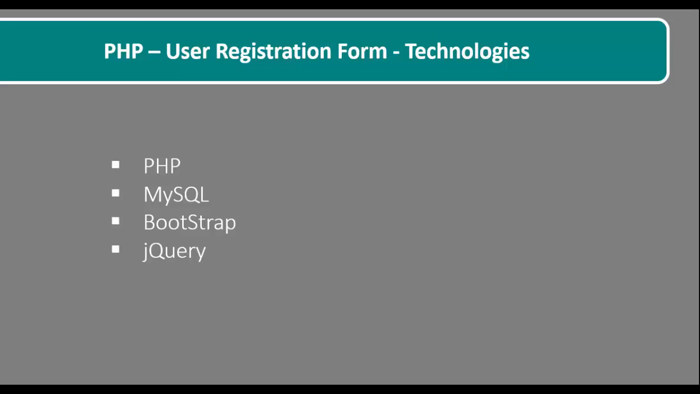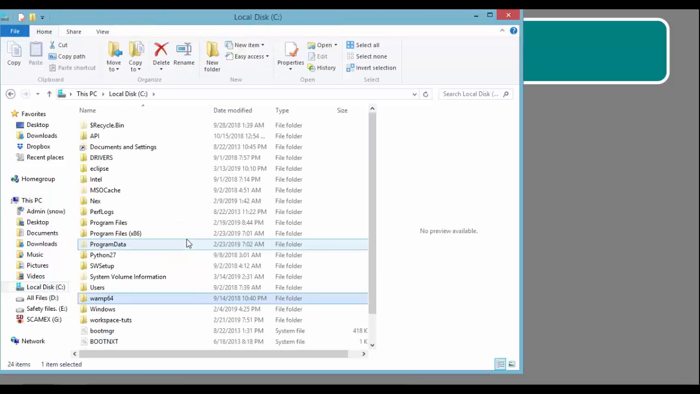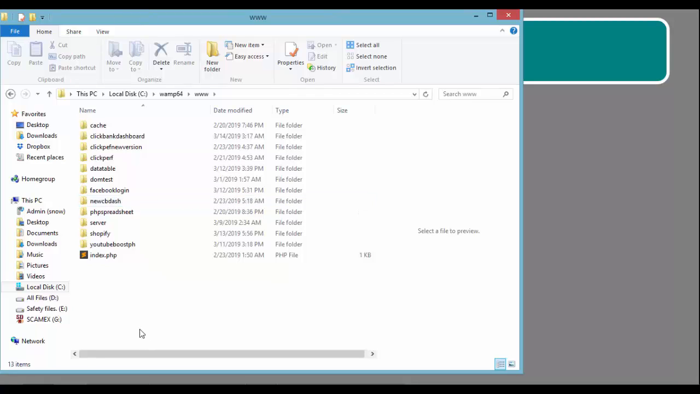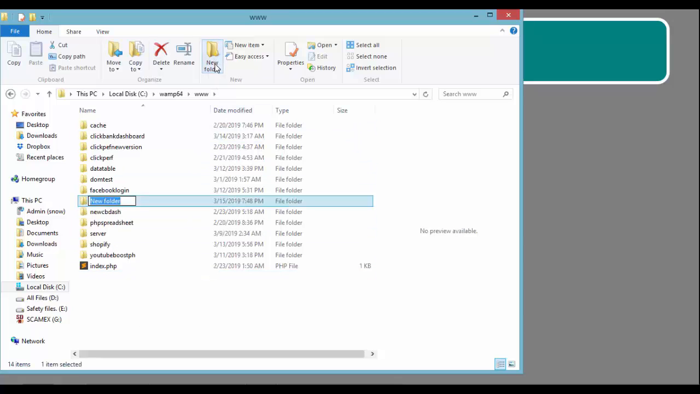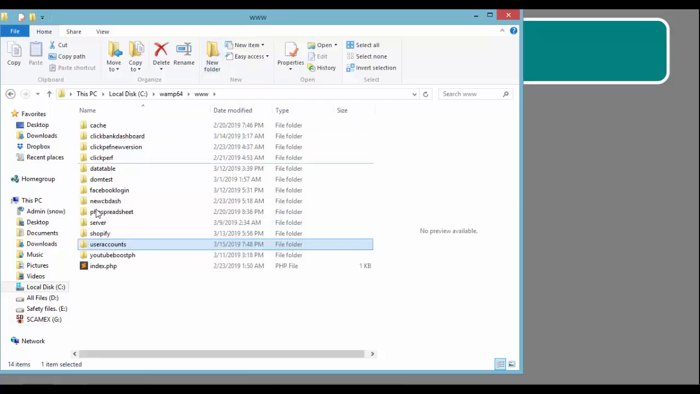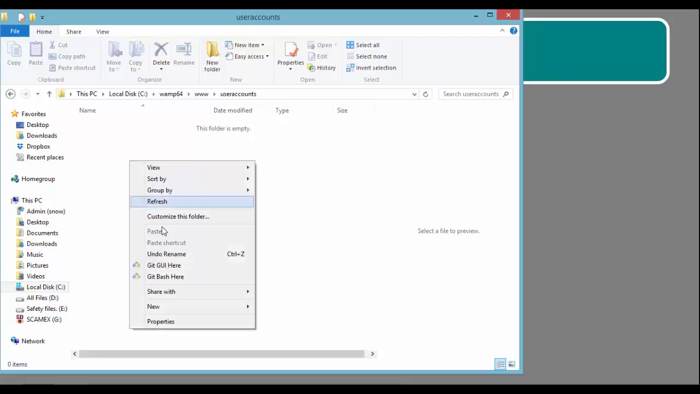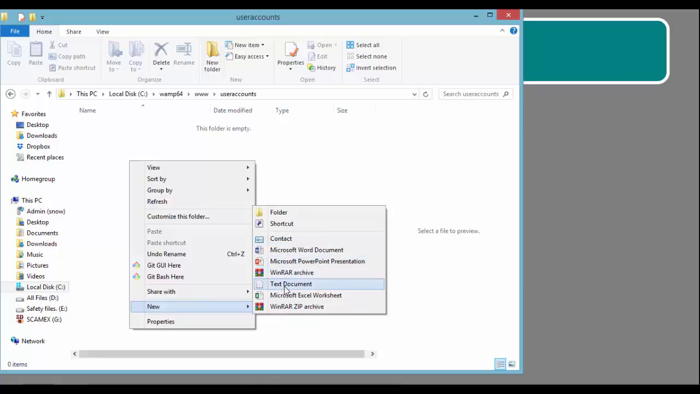Let us navigate to our localhost directory and create a new directory that will hold all the files necessary for our project. So new folder, and let's name it user accounts. Then inside this particular folder, we're going to define a few files for our project. Let's define the index.php.